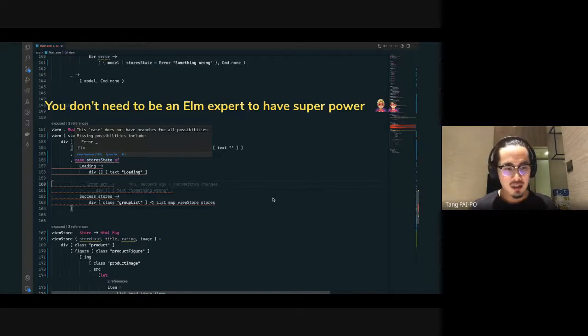For the UI, if you didn't handle any of your UI application state, here I commented out the error state. And the compiler will tell you the case doesn't have branches of all possibilities. And the missing possibility is the error case. And I think it's a superpower. But in TypeScript, you need to be a pro to master those superpowers. But with Elm, it's basic stuff. The compiler will teach you how to do things right.